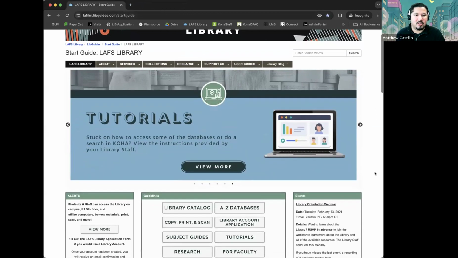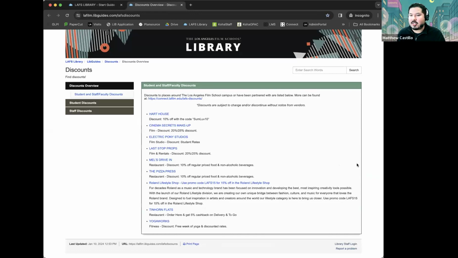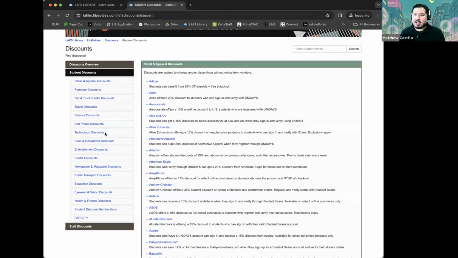So what we're going to do is scroll down on the right-hand side, at the very bottom, there's that link that says discounts. So we have a large list of discount codes for you guys to use. We've scoured the internet in order to find them, things from rentals to clothing to food, electronics, streaming services. Make sure you're using your LAFS email and take advantage of them while you can.